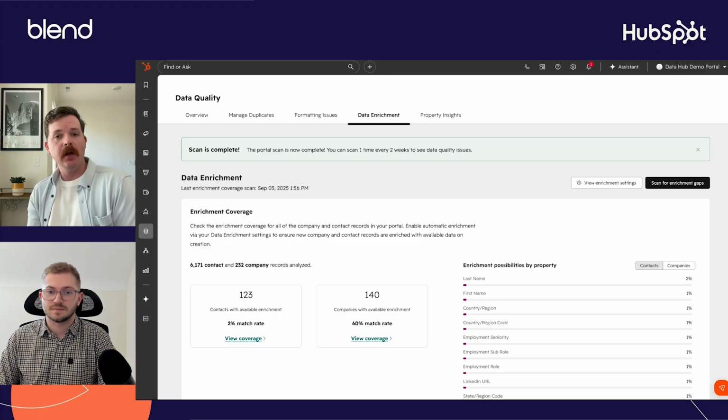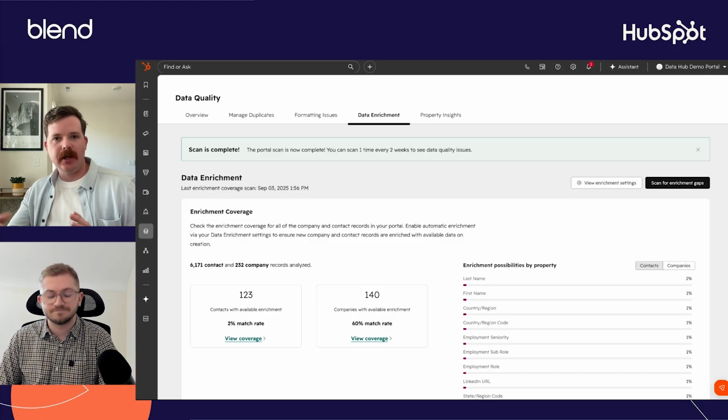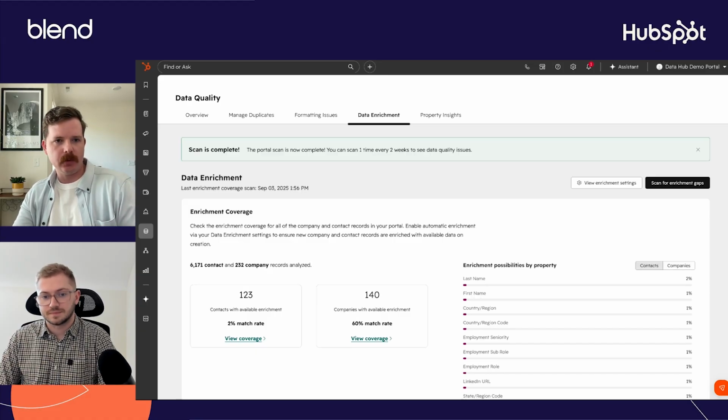And Data Studio helps with that data access, painting that complete picture and giving the tools the complete context. Then the data quality tools that we're showing right now help with accuracy and trust in that data.